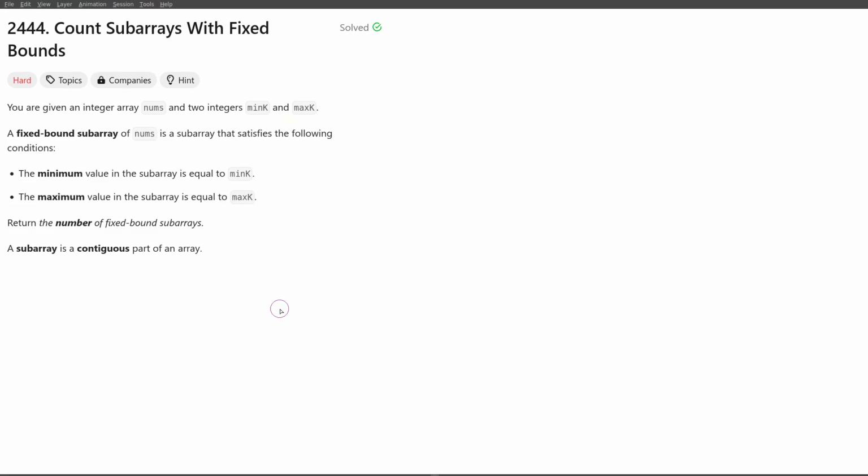Hello everyone, today we'll talk about the problem count subarrays with fixed bounds. We are given an integer array and two numbers, and we have to count all the subarrays of this array such that the minimum value in that subarray is equal to minK, one of our given numbers, and the maximum value is exactly equal to maxK, the other given number.